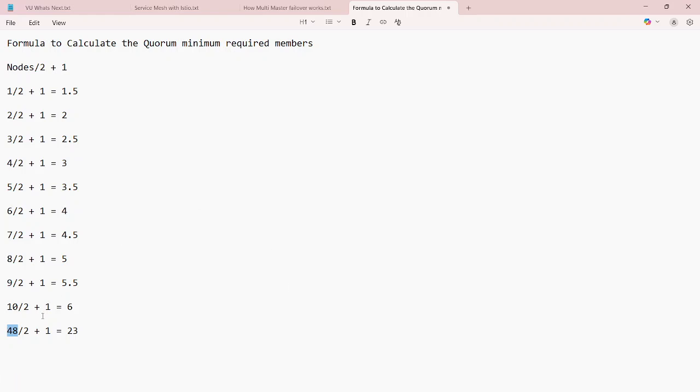So think we have 48, and now if a split brain happens, they are independently divided into different groups. Some 10 can communicate with each other, the remaining 20 can communicate with each other, and the remaining 18 can communicate with each other. Let me write it here: 10 isolated plus 20 isolated is 30, plus 18, it's 48. The minimum number is 23. They cannot elect. 18 cannot elect, 20 cannot elect, and 10 cannot elect. There will be no leader.